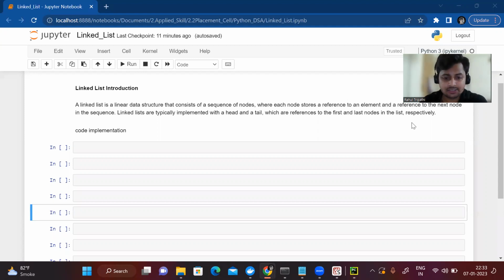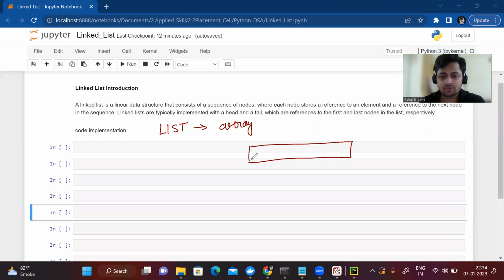What is a linked list? In Python we have list, an inbuilt data structure in Python programming. A list is an array kind of implementation. Whenever I say array kind of implementation, there will be indexing, like 0 1 2 3.